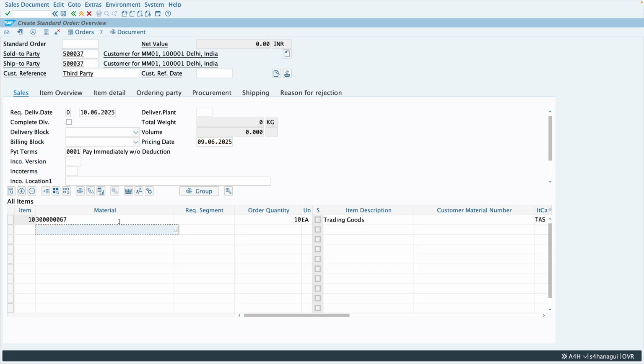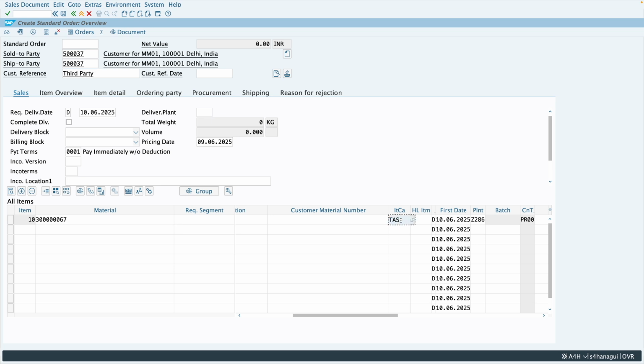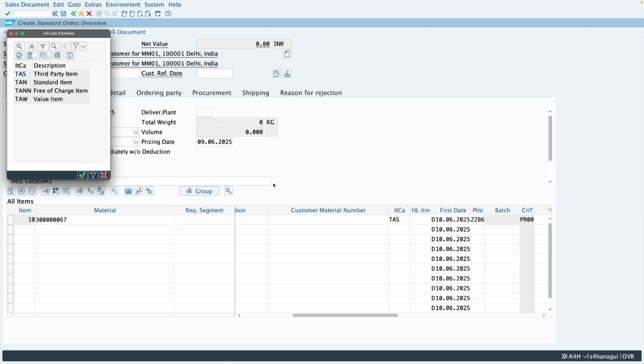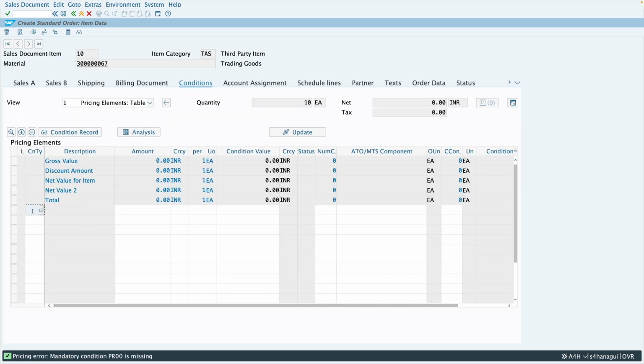So you can see we have entered all the data, and if you scroll right, you can see that the item category which has been selected by the system is TAS. So this is very important that when you create a sales order for third party process, your item category for the sales order line item should be TAS. This is the standard item category provided by SAP for third party process. If you take a drop down, you can see the TAS stands for third party item. Now let's enter the pricing. So we'll enter the basic price.